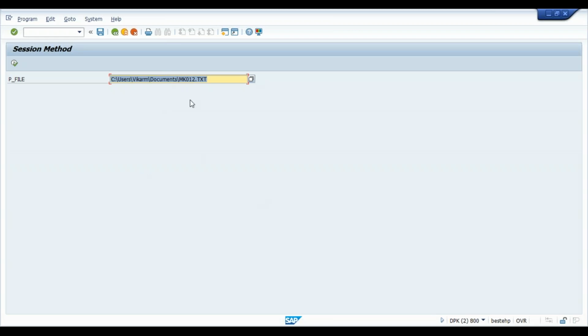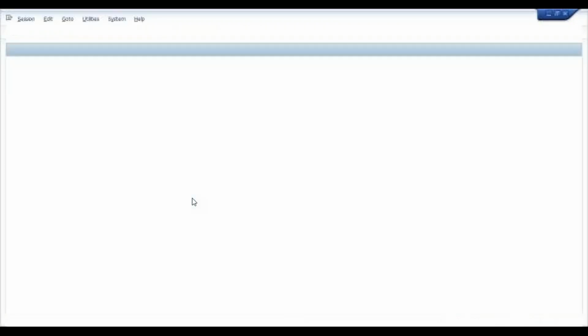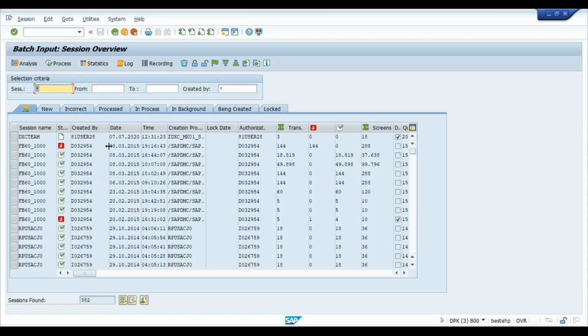Actually, we can put a pop-up message that the session is successfully created or something like that. We can create a message here, but anyways, we'll do that later. What our intention is, is to see how the process happens. So we go to SM35, and in SM35 you can see that the DXC team session is created here. So select that and click on process.